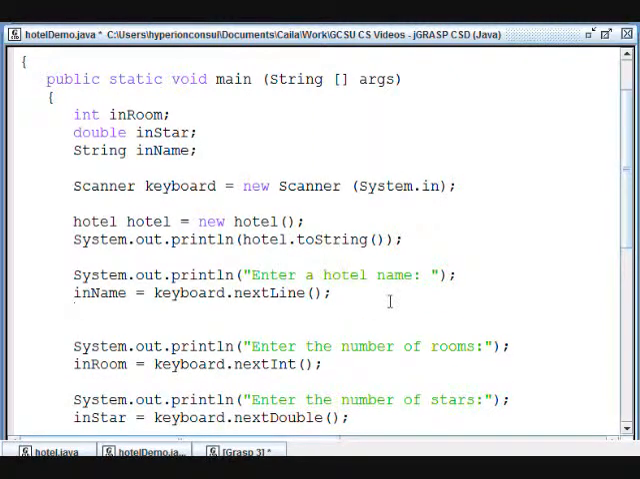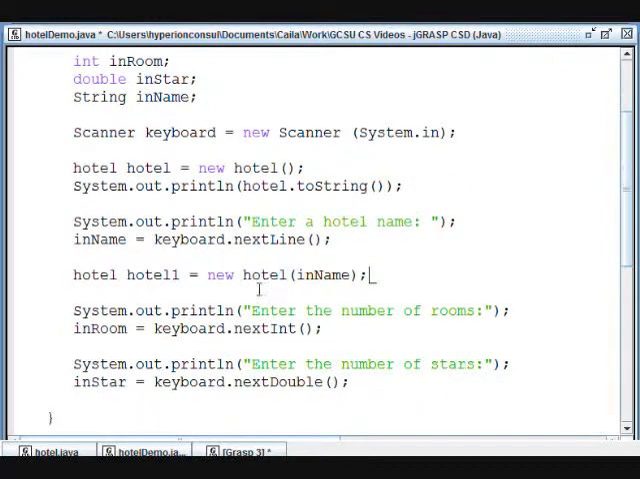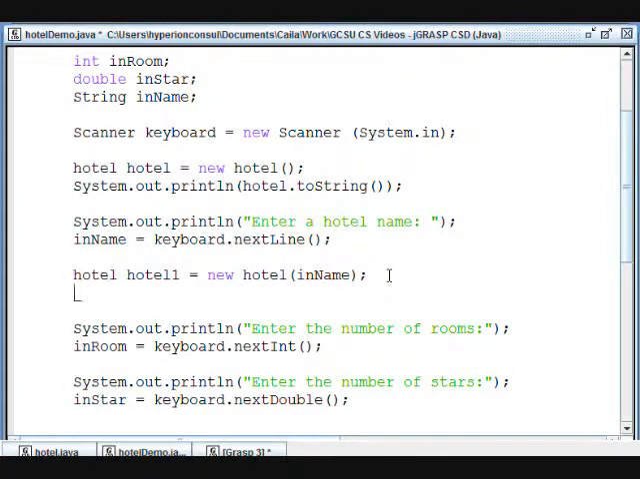We'll make a new Hotel object, hotel1 equals new Hotel, and we're going to pass to it name. And that will be calling our single argument constructor. So to show this, System.out.println hotel1.toString, and see we're keeping these separate so that when we call toString, we can see them all separately.